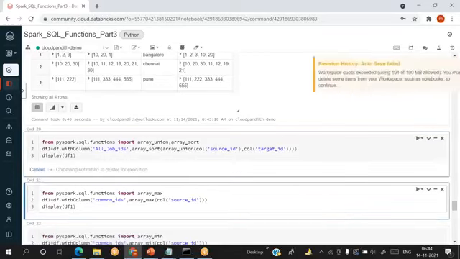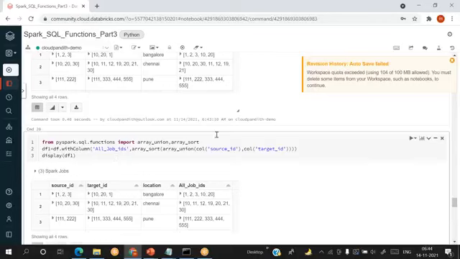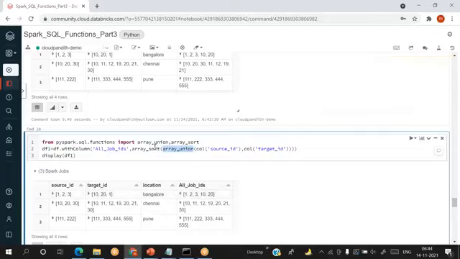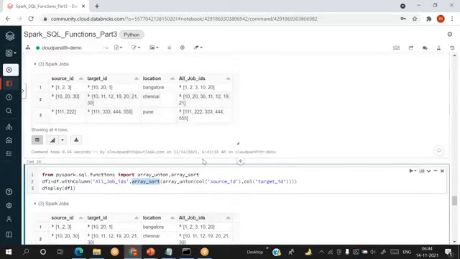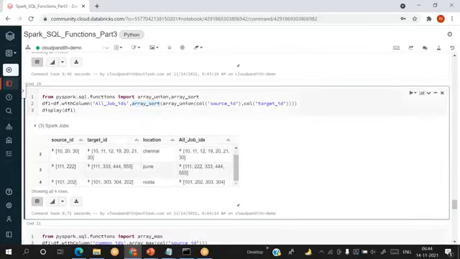array_sort. array_sort means I am unioning source ID and target ID first. After unioning, I'm just sorting the data. array_sort will sort it. Here the data is already sorted, but if you think the data is not in sorted order, you can order it.